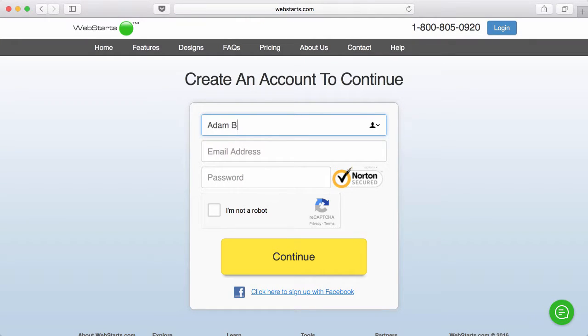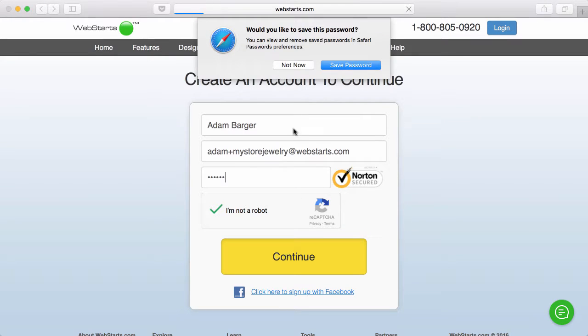Now it's time to enter my contact information. So I enter my name along with my email address. Choose a password and verify that you're human. When you're ready, click continue.